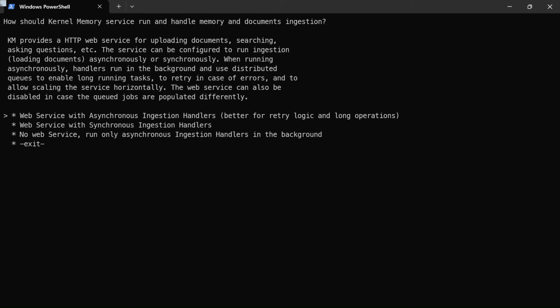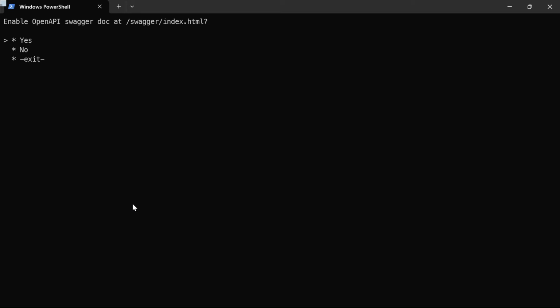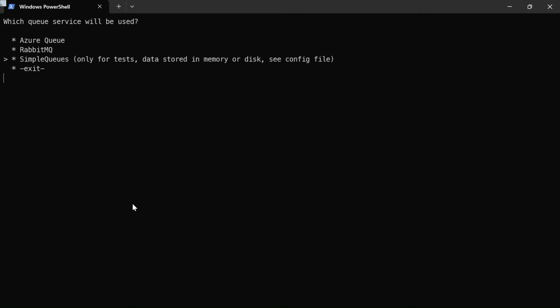And we can interrupt this as many times as we want and run it multiple times to modify the settings. So first thing it's going to ask me is how should the kernel memory service run and handle memory documents ingestion? For this, I'm just going to use the web service with asynchronous ingestion handlers. Protect the web service with API keys. This is just a demo, so I don't need to do that. So I'm going to say no. And enable the OpenAPI Swagger doc at swagger index.html. Yes, I want to do that.